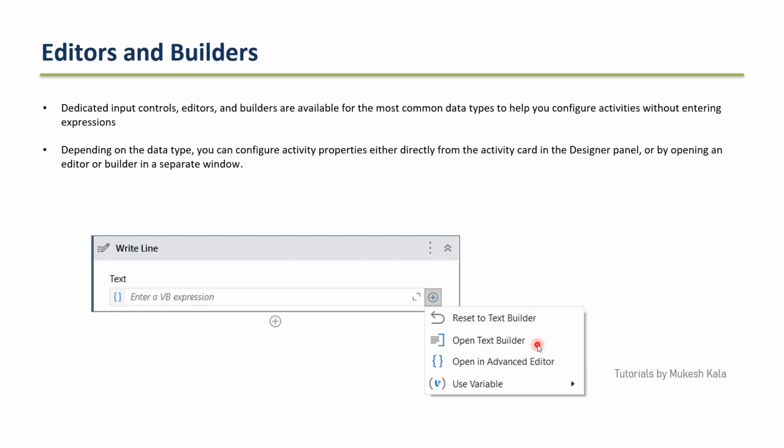As you can see on the screen, I have something called reset to text builder, open text builder, open in advanced editor, and then something called use variable. Now you might be thinking what exactly is the use of all of this and how as a developer I am going to utilize it, right? So that is what we are going to see today. So the topic is editors and builders. Let's go to UiPath Studio and see how it actually looks.